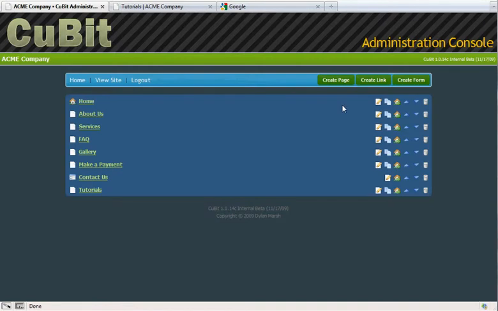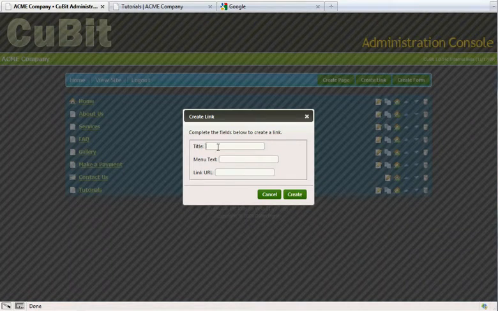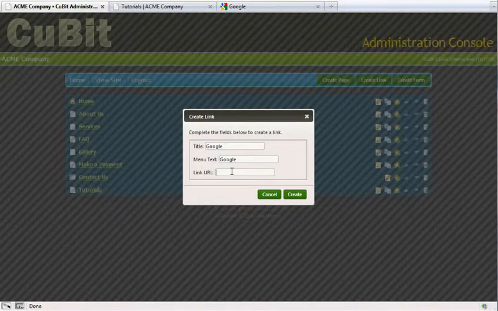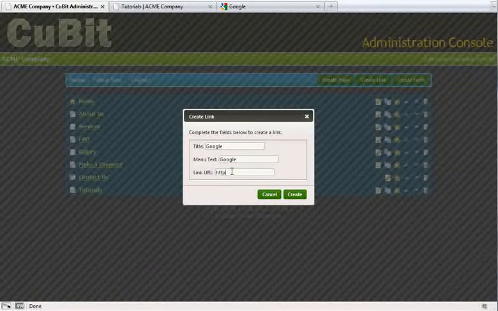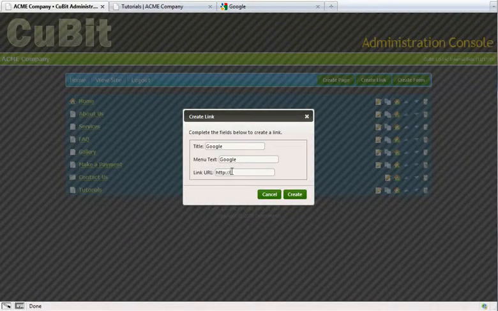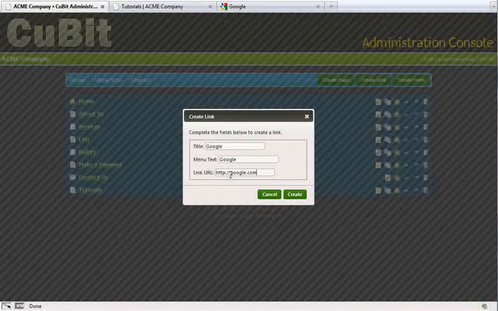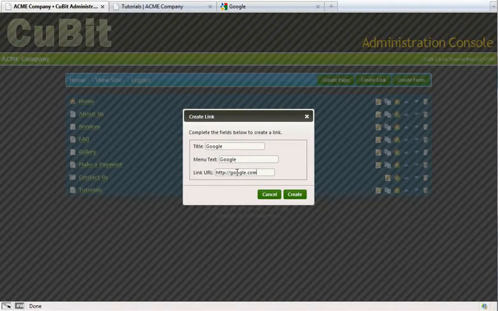What we're going to do is create a link to an outside page that's going outside your website. So click Create Link, and it has the usual menu text and title. We're going to call this Google. And then what we do here now is type in the URL, and that would be http://google.com. You may or may not need the www depending on the site you're putting in here.